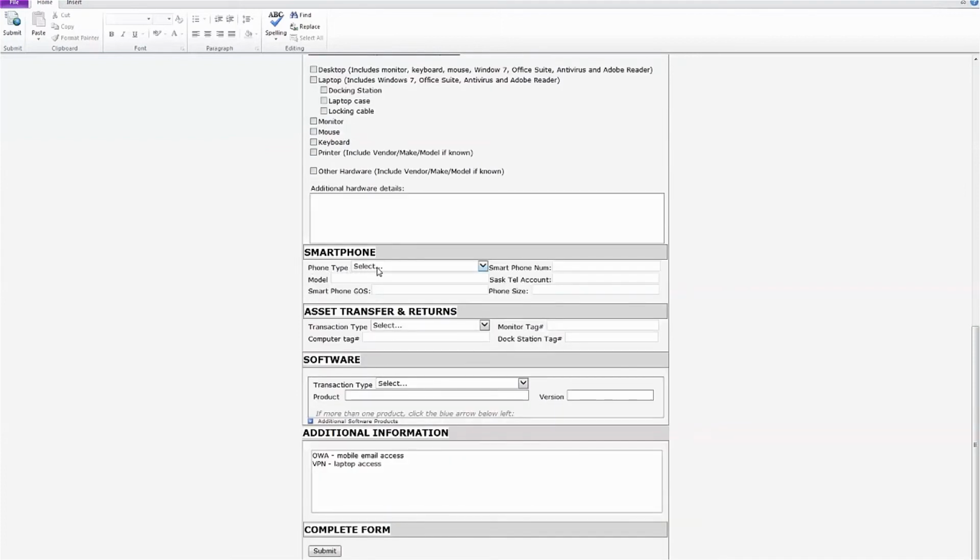For the smartphone section, the only required field is phone type, and the phones you can pick from are iPhone, Samsung Galaxy, or BlackBerry. Even though this is the only required field, it might be in your best interest to provide a model number, a phone size, or even a phone number as well.